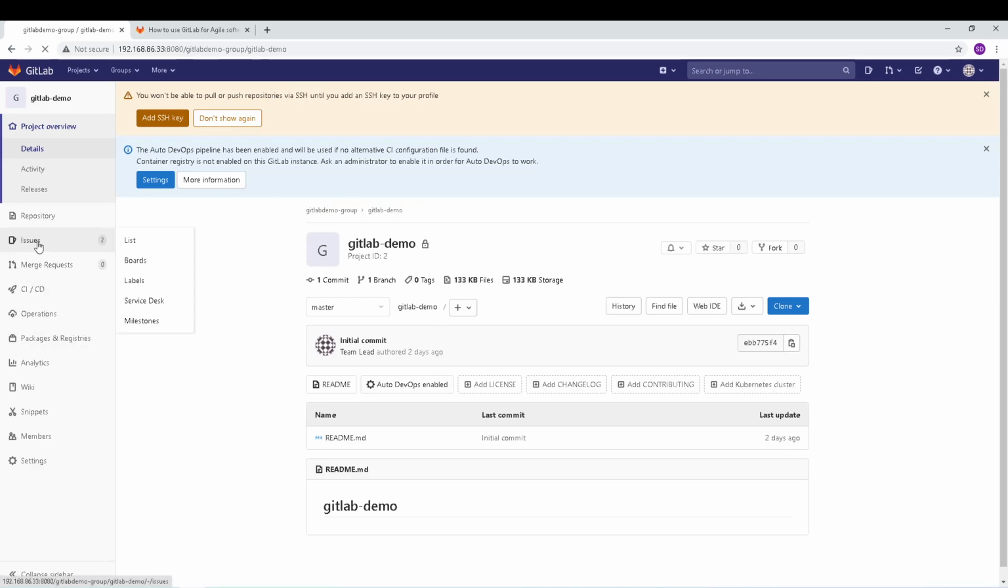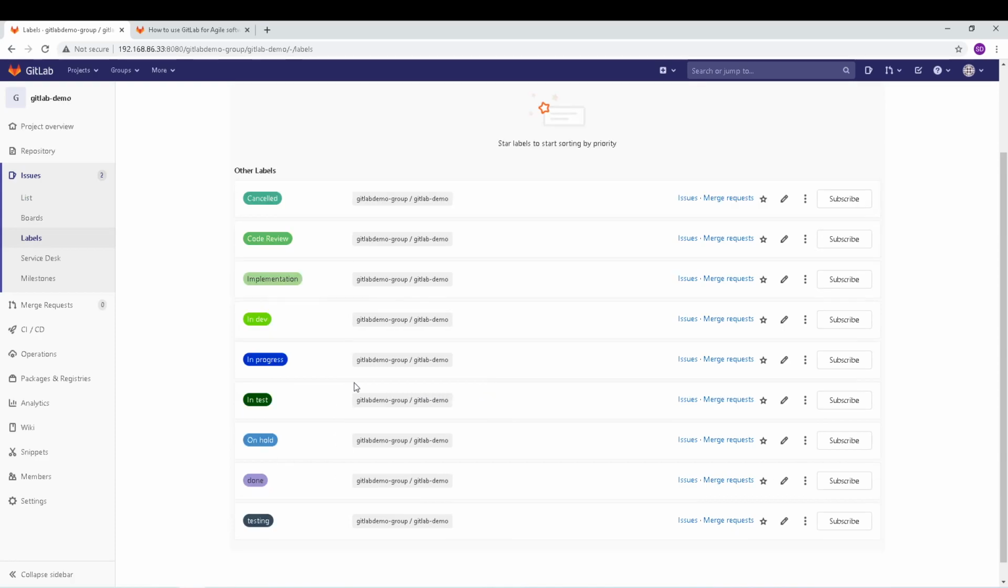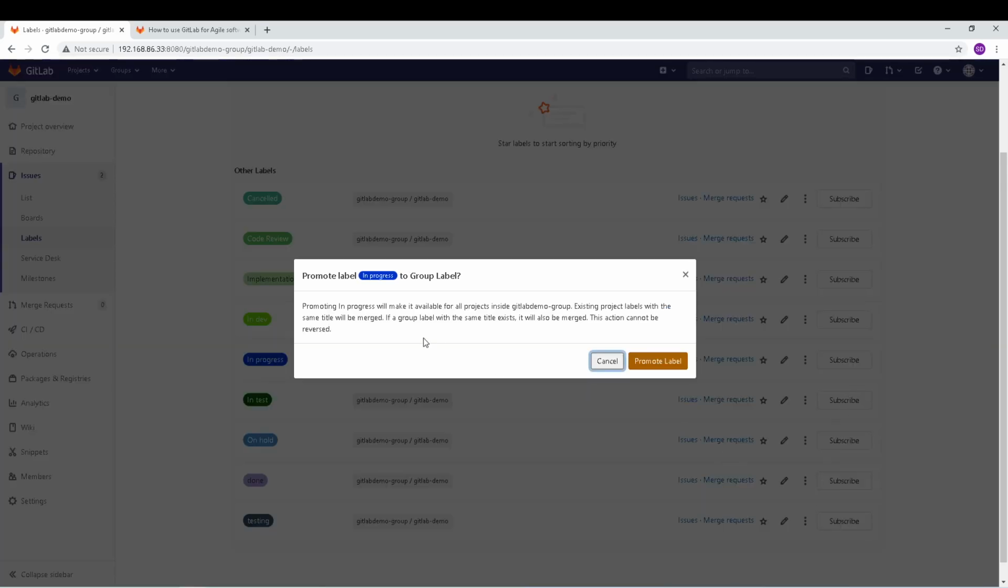Assume that we have created labels at the project level and you want to move them to the group level. What you can do is promote that to the group level, right? Let's do that. I'm going to promote this to the group level. Promoting will make it available for all the projects. Yes, and say promote label.